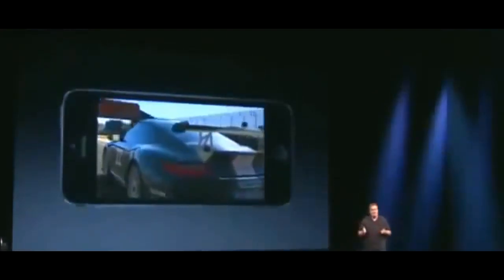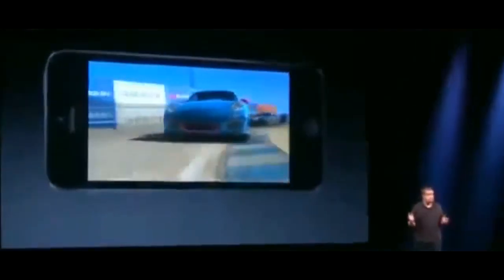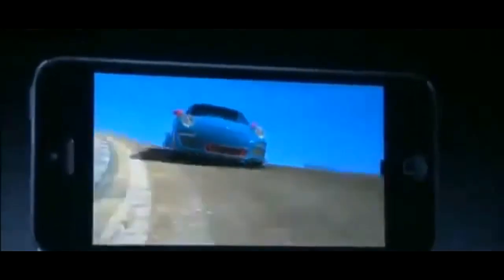Look at the graphics here. Now, these graphics have been built to full console quality, and they're running on the powerful new iPhone. I mean, all this is running in the palm of your hands. It's incredible. Now, have a look down the side of this Porsche. See the reflections?